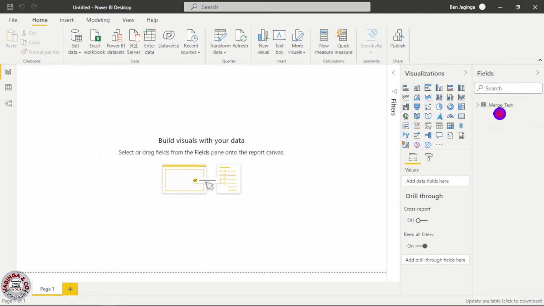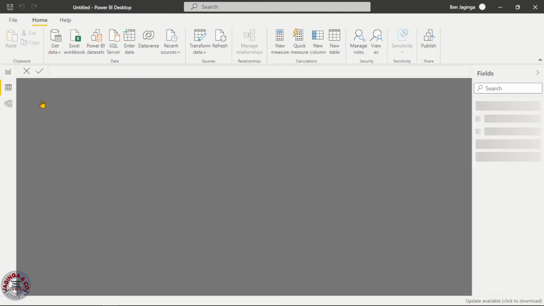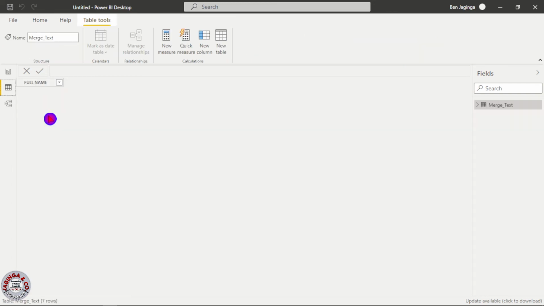So here we have our field for merge text. When you want to see the contents of our merge text, I will come here and click on this icon for data view. And this is what we have as data view for merged text.